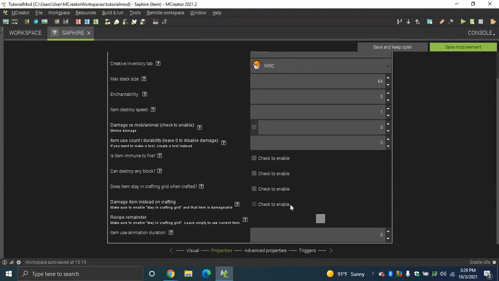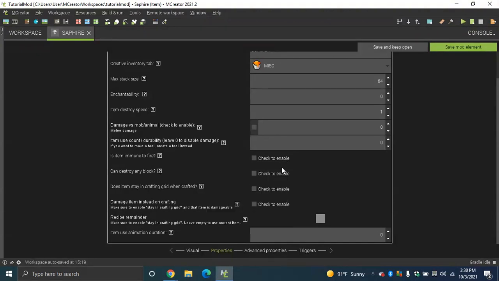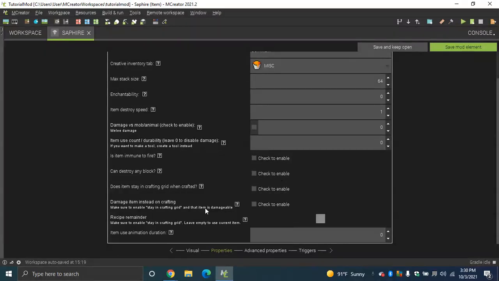Okay, so now we have all of this. So is the item immune to fire? This means that like netherite, it won't burn on fire and it won't burn in lava. Can destroy any block. This means that you can make it destroy bedrock. I don't know why you'd want to do that, but you can.